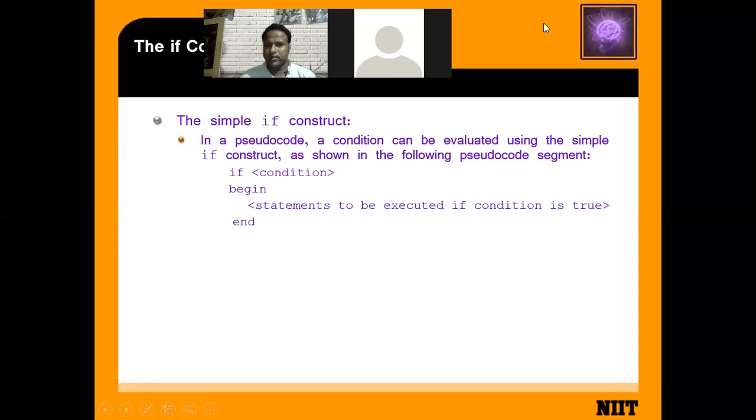Is it clear? The if construct, why it is used? Yes, kind of. Any doubt in this part? Not really. Okay.